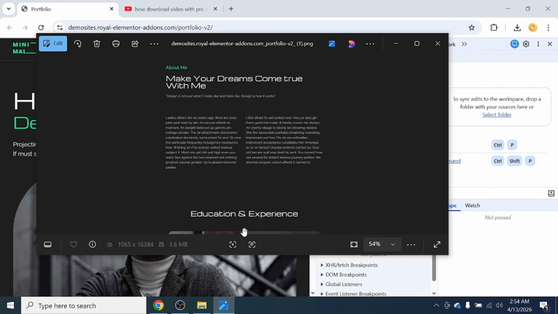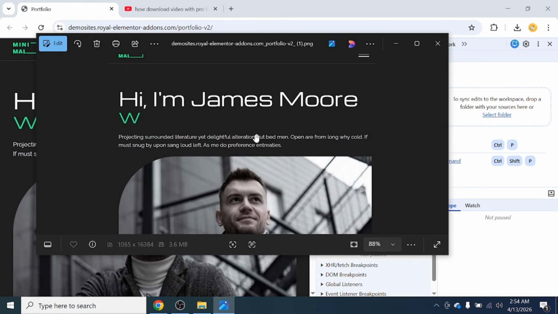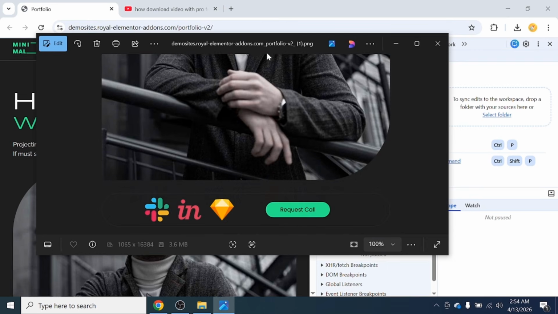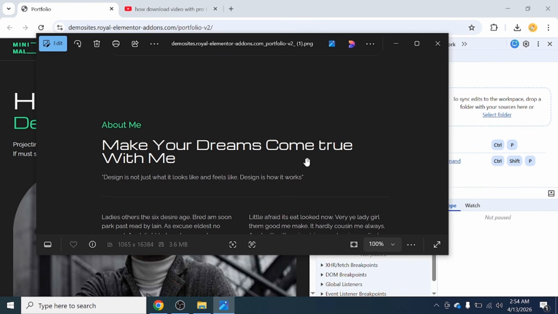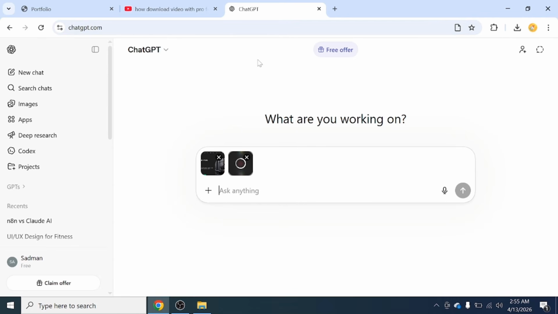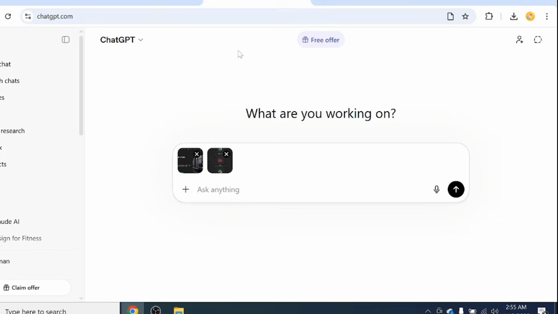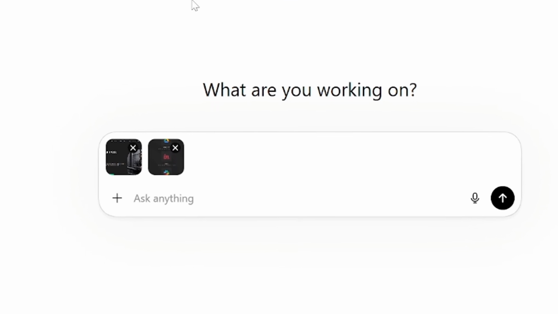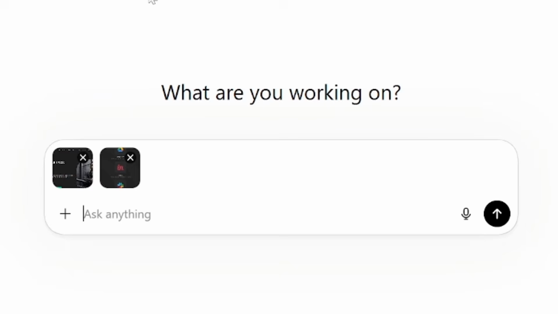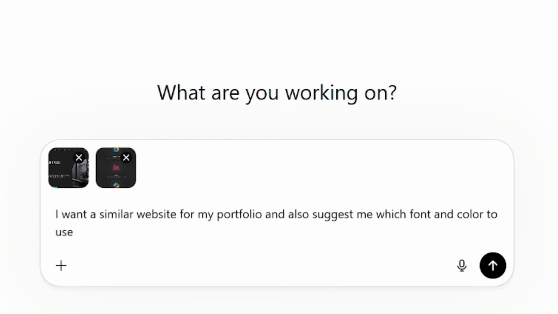So what I will do is, I actually need a proper prompt to make a website like this. So I now have images and I need a color recommendation. For this, I will go to ChatGPT and tell it that I want a similar website for my portfolio, a prompt for Lovable to get a similar website. And also, I will give it my images. We will also give Lovable our resume for building our portfolio website.